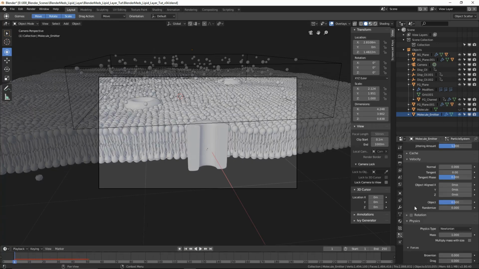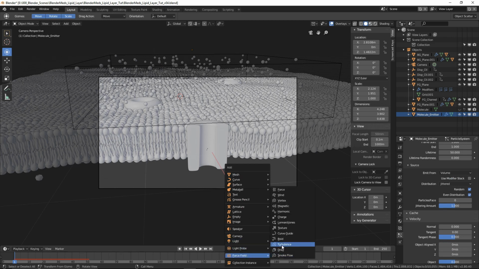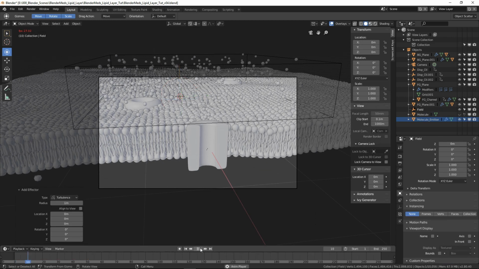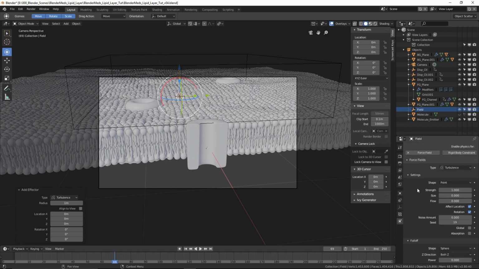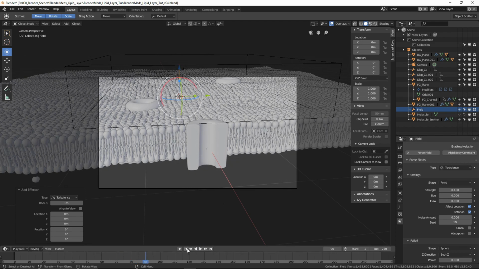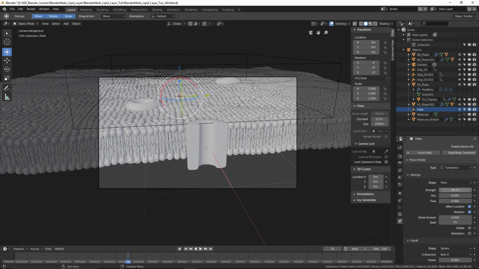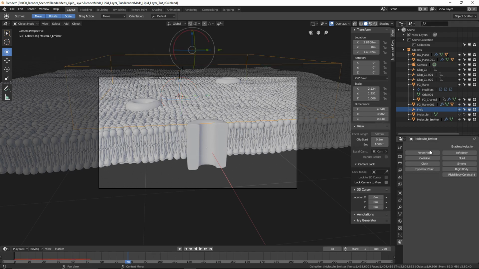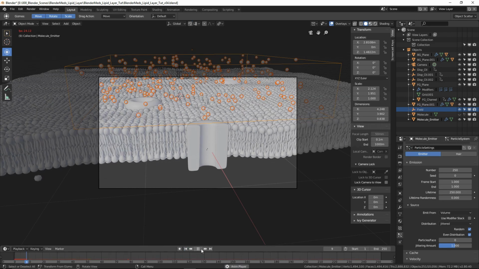That's working now. Okay, and then we're going to add in a force field, just a turbulence. Let's play that and see what happens. Too strong. Let's grab your field. There you go. Strength, just make that 0.1. Our particles are popping off, they're not lasting long enough. So lifetime, do that for the length of the animation, 250 frames. Play that through.